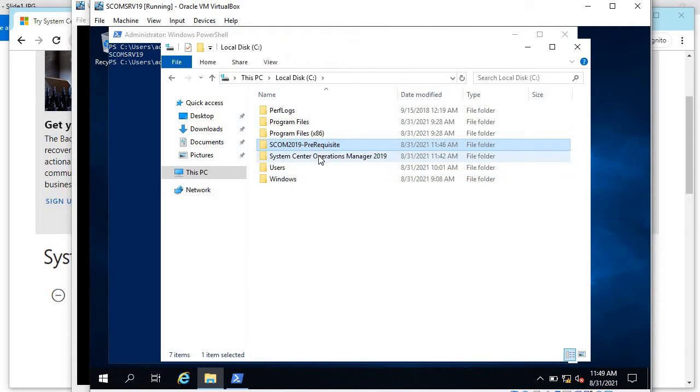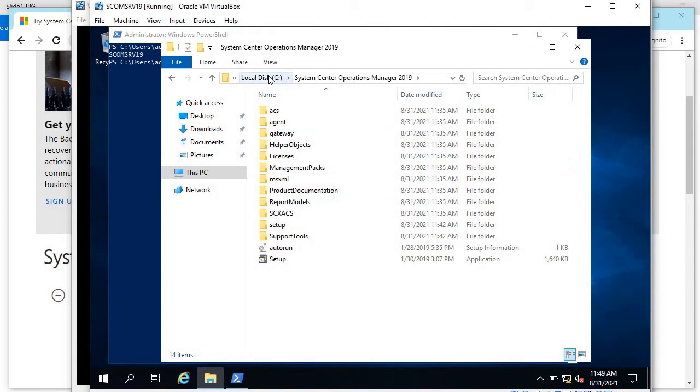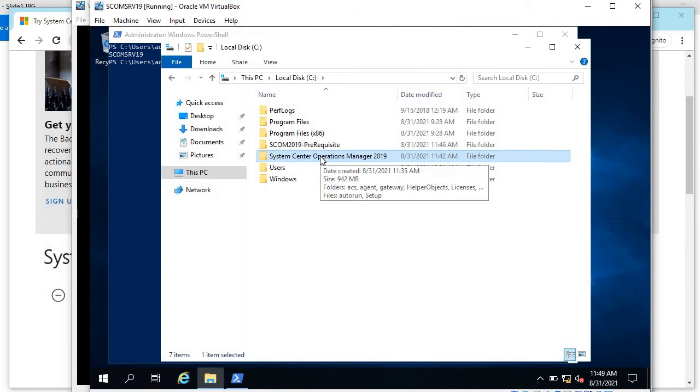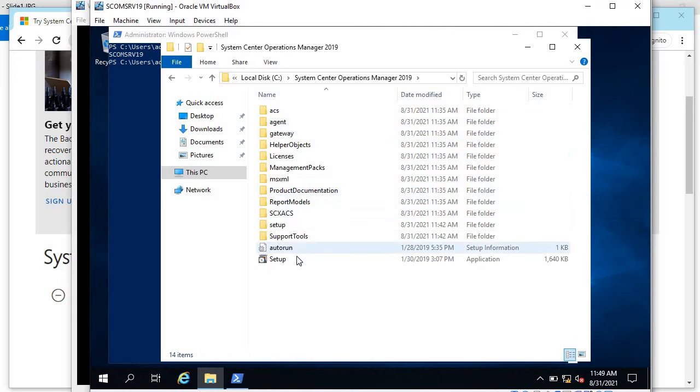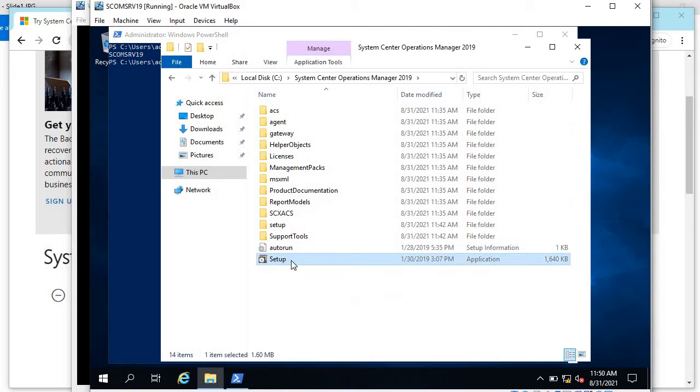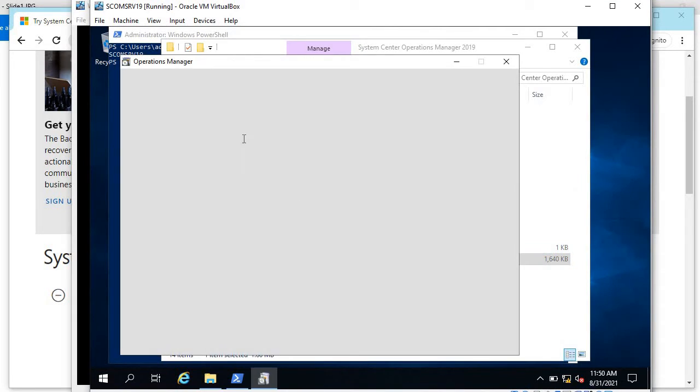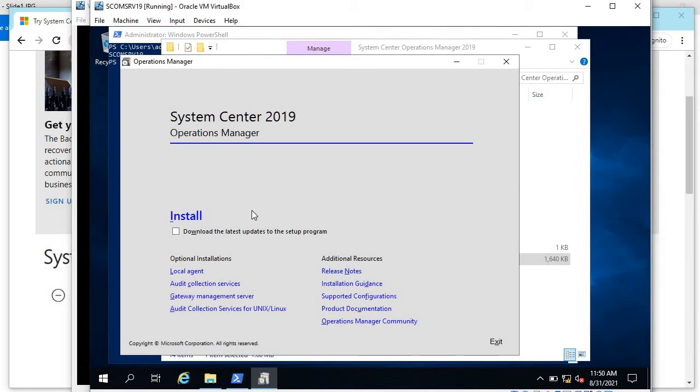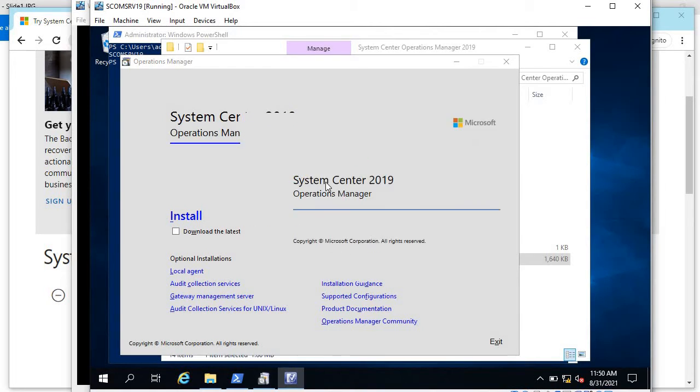So let's go to this folder. You will download the .exe and then you have to extract it. When you double click on that exe file, you will get this folder. In this folder you have to double click on setup, then click on the install button, and you will get a pop-up.